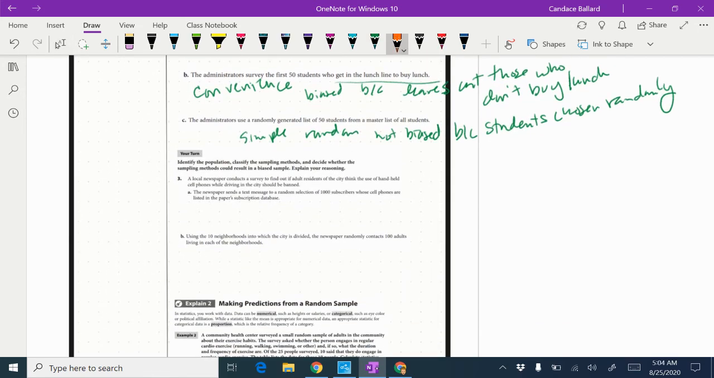All right, identify the population, classify sampling methods, decide whether the sampling methods could result in a biased sample, and explain your reasoning. A local newspaper conducts a survey to find out if adult residents in the city think that the use of handheld cell phones while driving in the city should be banned. The newspaper sends a text message to a random selection of 1,000 subscribers whose cell phones are listed in the paper subscription database. So obviously that's a simple random.